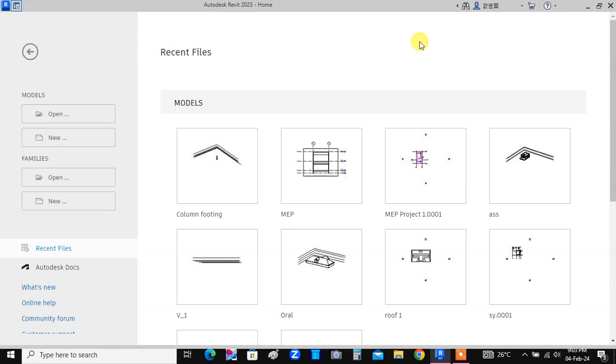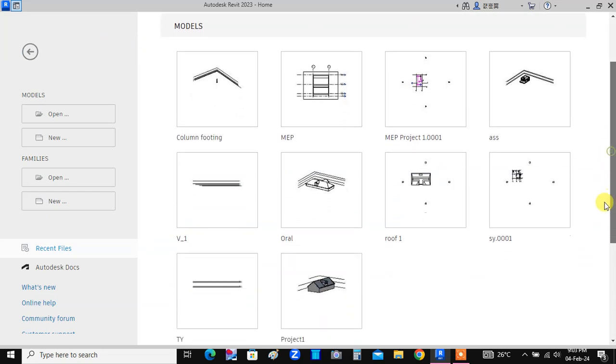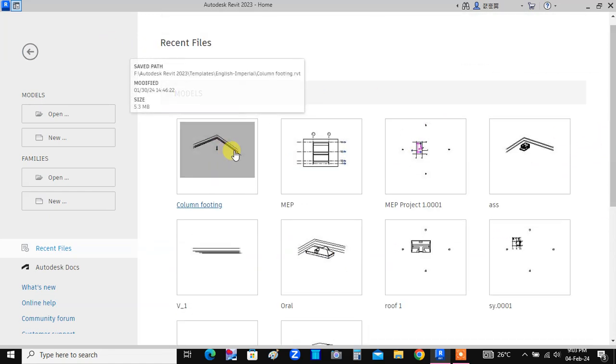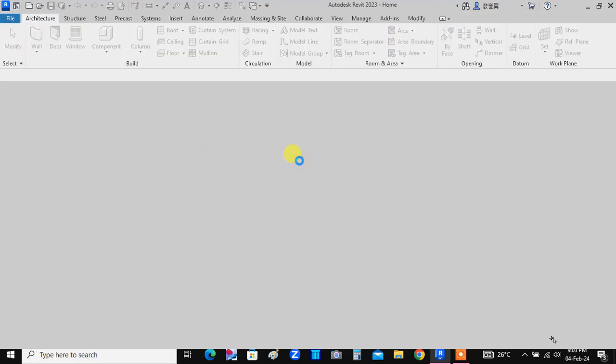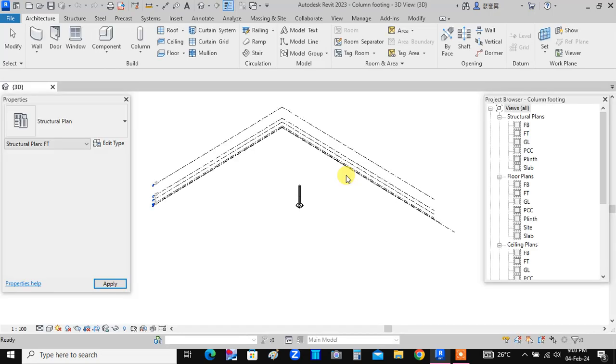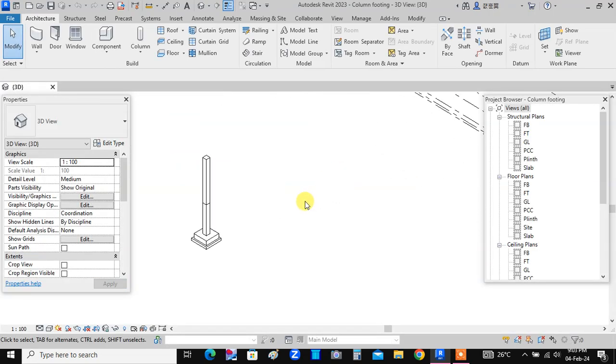So as usual, this is our Revit interface. Now I have already saved a file which we have discussed in the previous video. So we have prepared a drawing for column and footing. So this is the drawing. You can see it in 3D view. This drawing we have prepared.